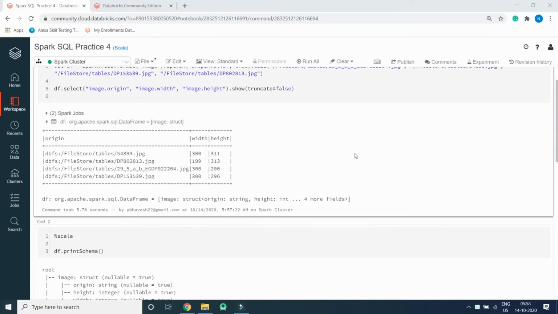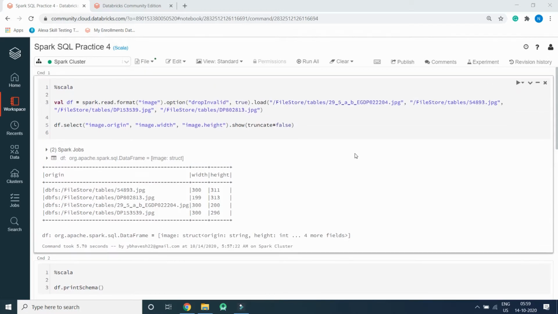Welcome back. In this section, we are going to see how to load images into the Databricks environment, or how to work with images as a data source. In Spark, we can also load images and process them. Spark also processes image files for machine learning purposes.